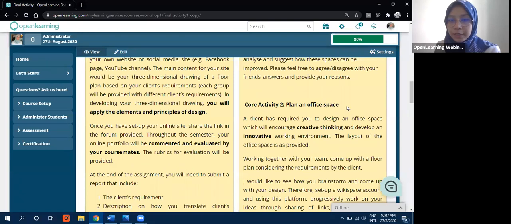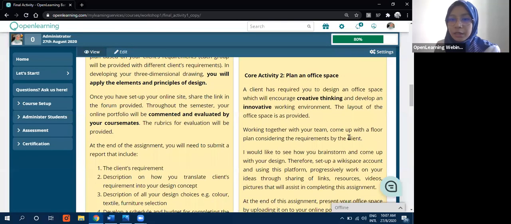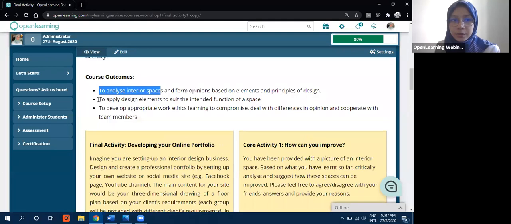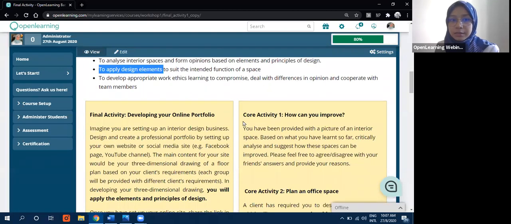Core activity, plan an office space. The client requires you to design an office which will encourage creative thinking and develop an innovative thinking environment. At the end of the assignment, present your office space by uploading it in your online portfolio. Okay, so this one is to apply design elements.